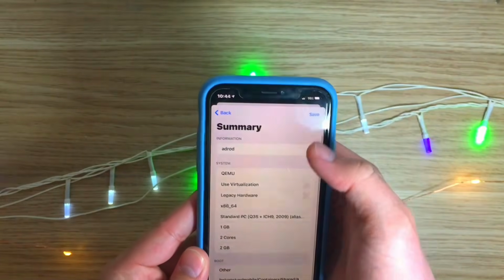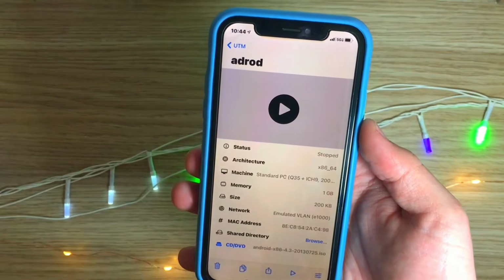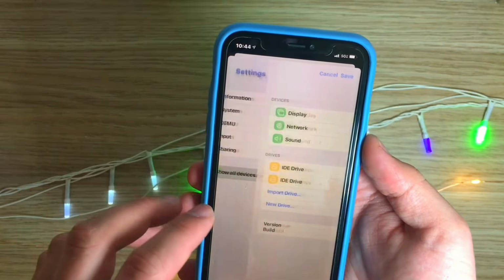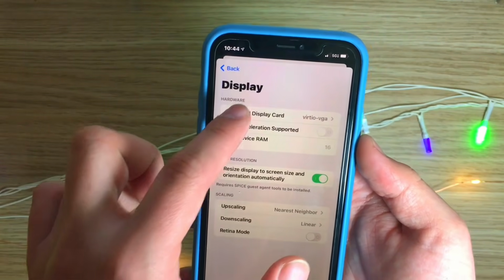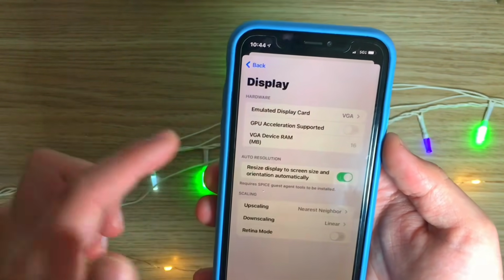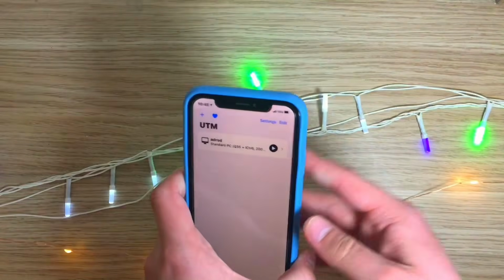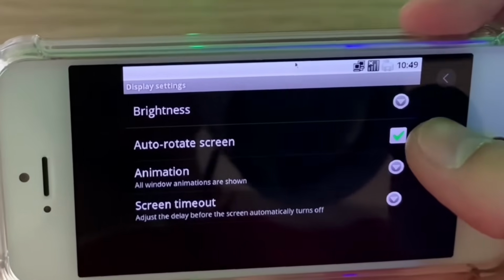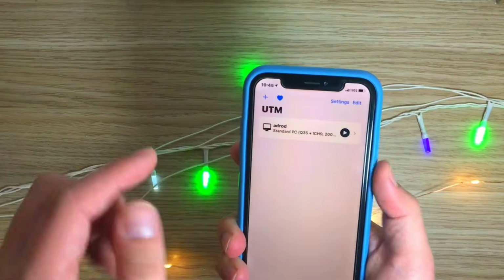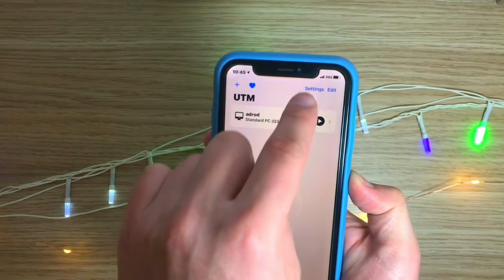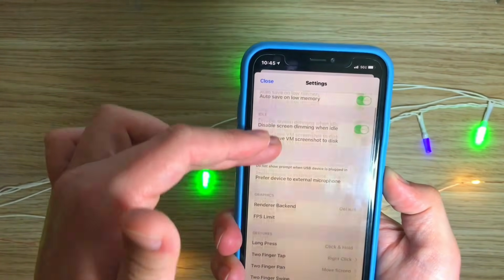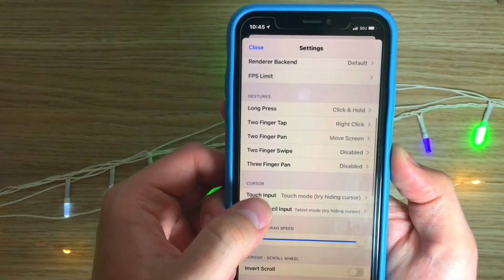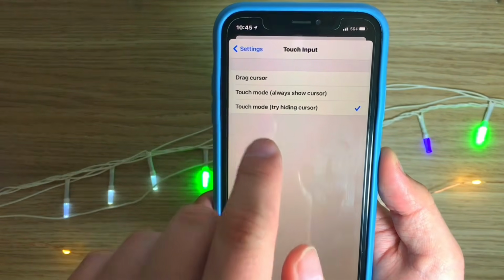Our VM is basically ready to be saved. There's only one thing we need to change, and that is to change the display adapter to just VGA. And also, if you remember from my last video, I had the cursor around to use it, but now I actually figured out how to get the actual touch input to work. So what I need to do is go to settings, scroll down a bit to touch input right here, and set it to touch mode.